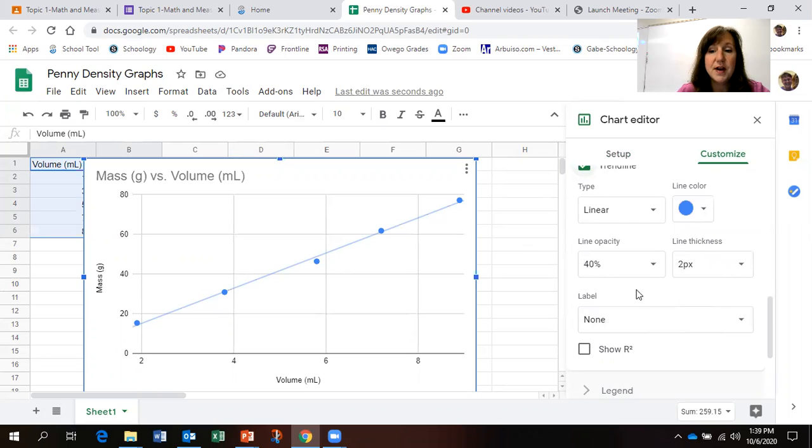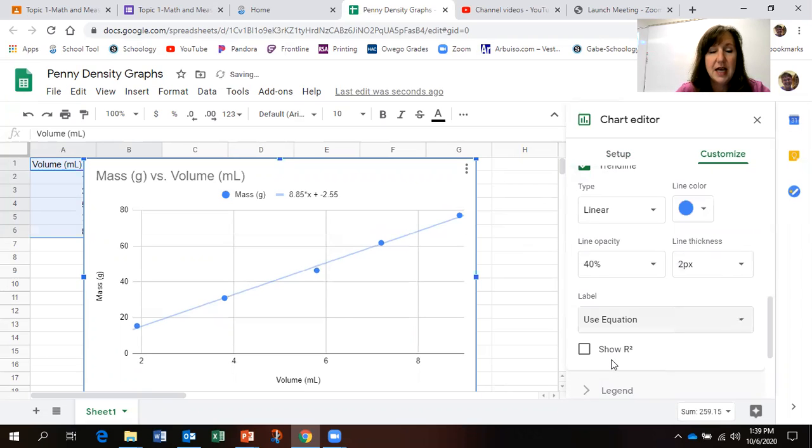Here's the other very important part. Down here under Label, it says None right now, but what I want to do is change that to Use Equation. What that's going to do is show me the equation of the best fit line from that data set. And so now I can see the y equals mx plus b equation. Now this 8.85 for my data set is the m, or the slope.